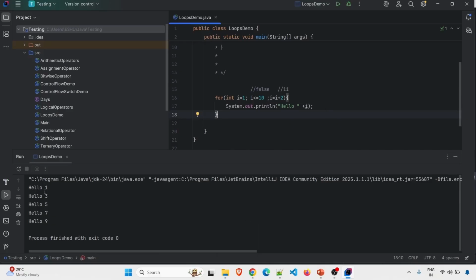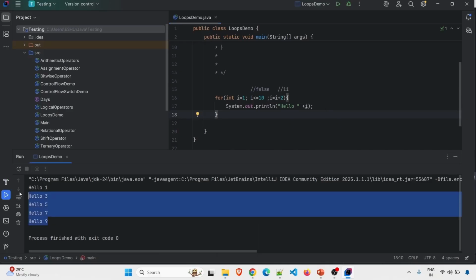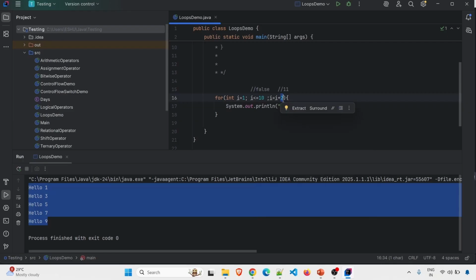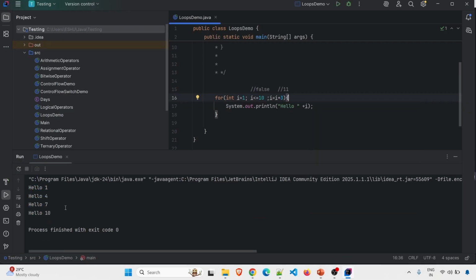So you can see for 1, 3, 5, 7, 9, it got executed only 5 times. So that is how you can manipulate the number of times you want to execute this loop. If I make it 3, it will execute 3 times. Okay, it executed 4 times for 1, 4, 7, and 10. So this is how you can manipulate how many times you want to execute the loop.